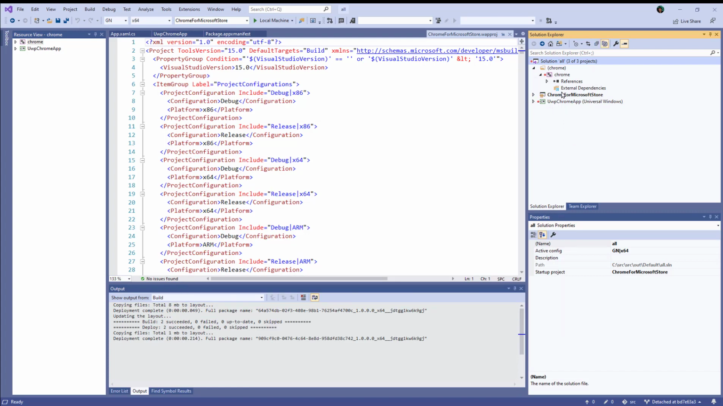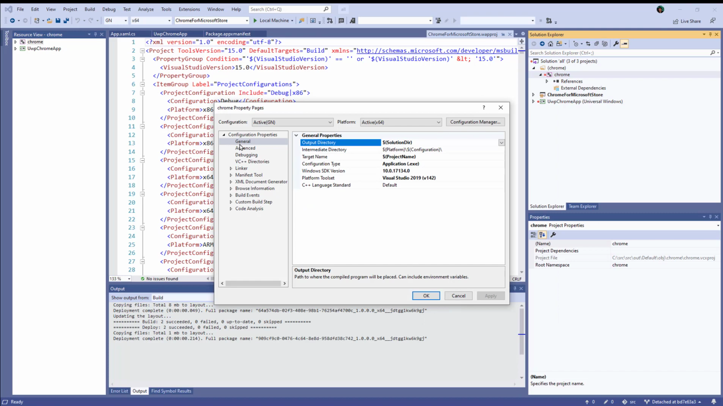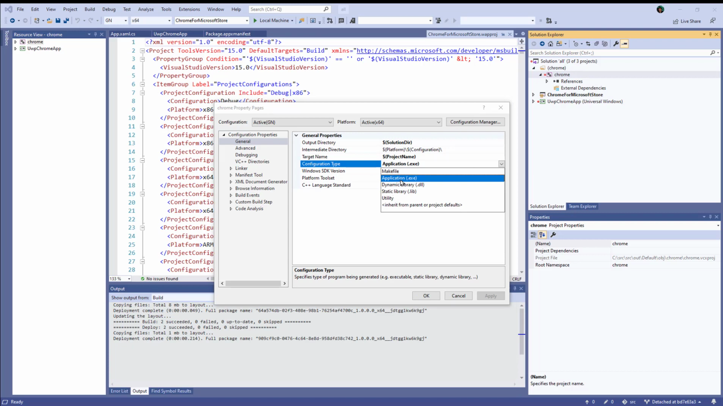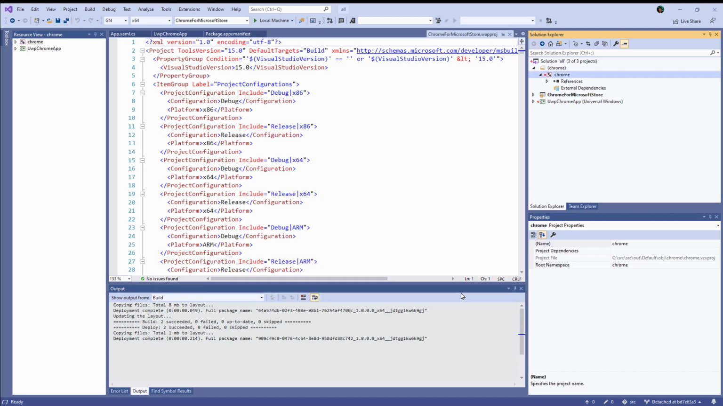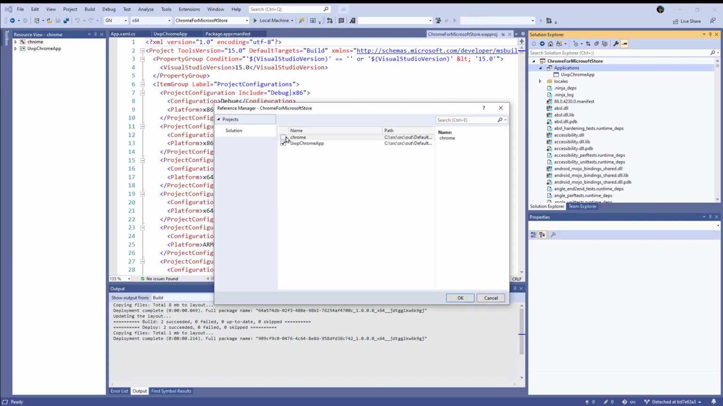Okay, so first thing, on the Chrome project, by default, under General, the configuration type will be Utility, and I changed that to Application. You do that so that in your Windows Application Packaging project, under Applications, it will let you add a reference to the application. Okay, I also added the UWP project.